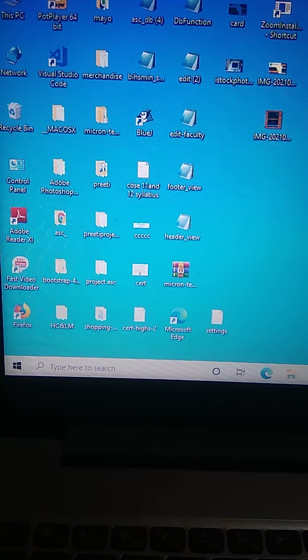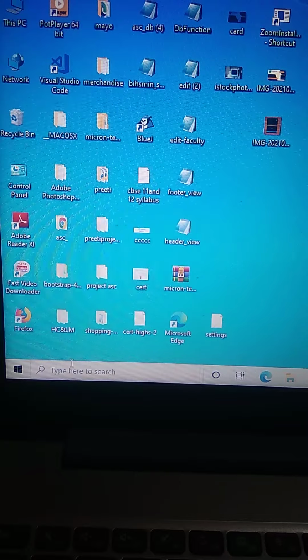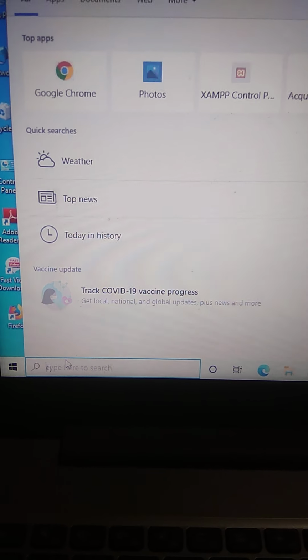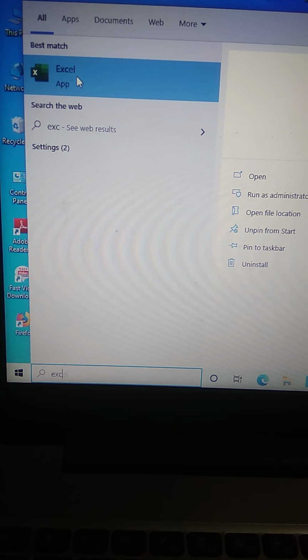So you will open Excel. Click the start button or directly type in the search box Excel. You will get here the Excel app. Click the Excel app.